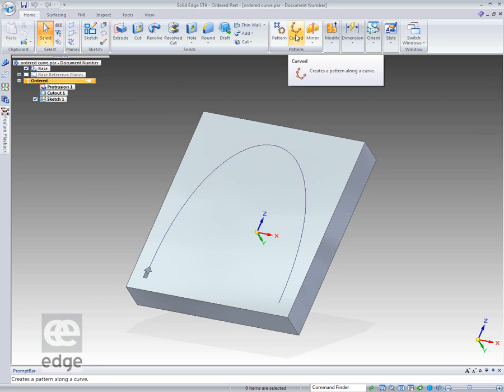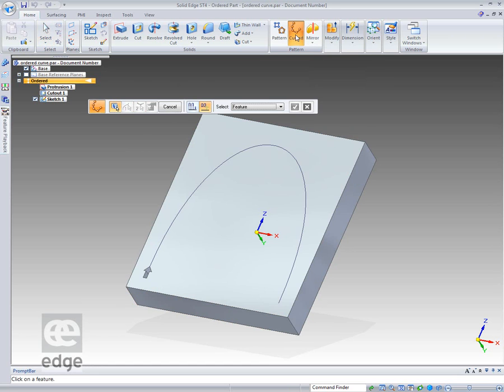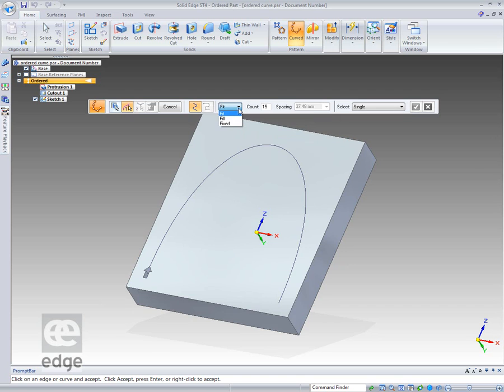Okay, so this time I want to select a curved. So select curved, and again it's asking me for the feature. Select the feature or features. So in this case I select the feature, tick it off. Now before I do anything else, this is where I'm going to set my parameters. So I've got fit, fill, and fixed. Same sort of thing again. I'm going to do a fit.